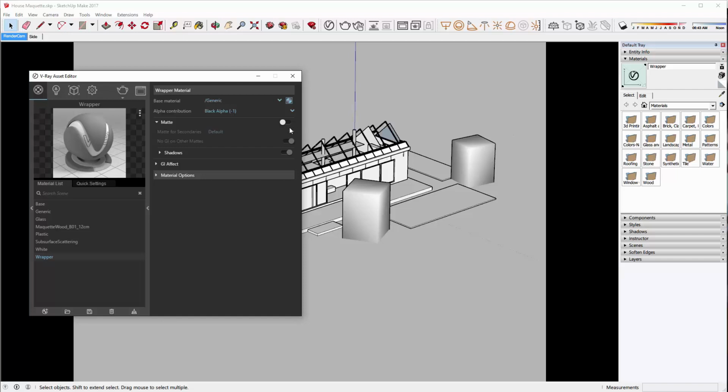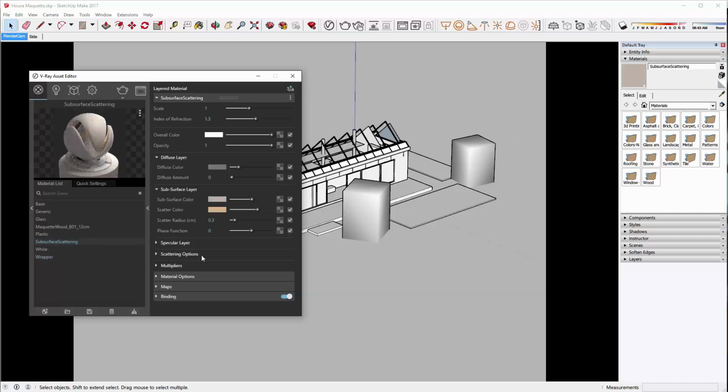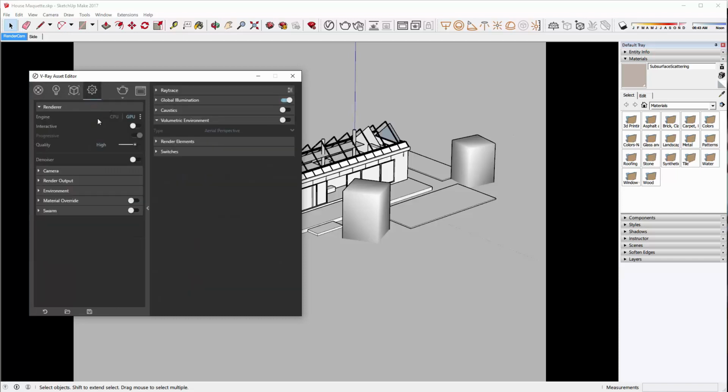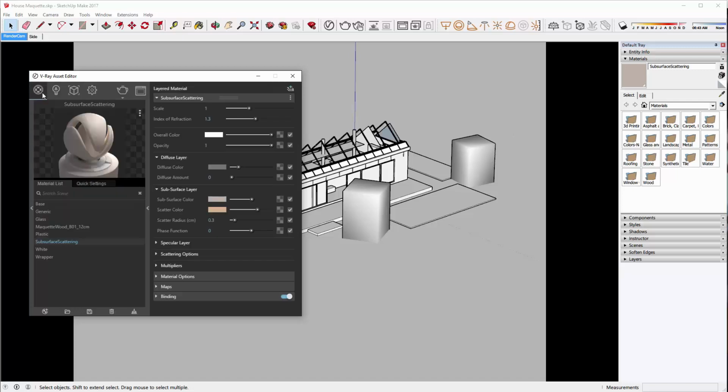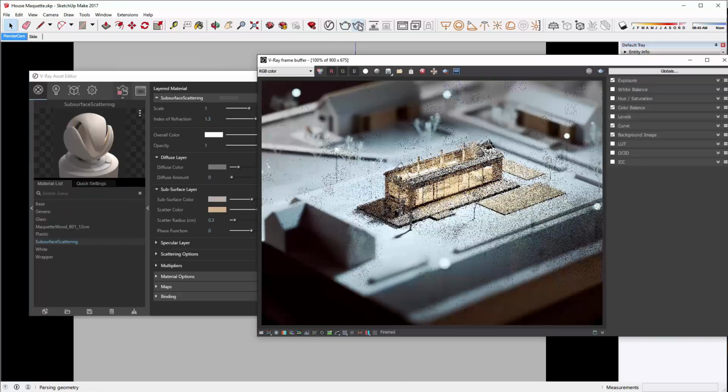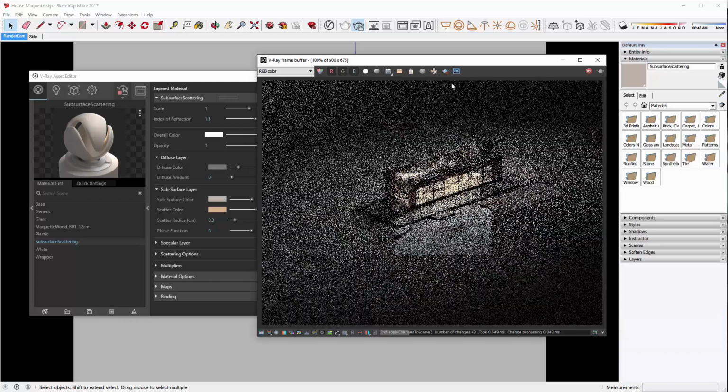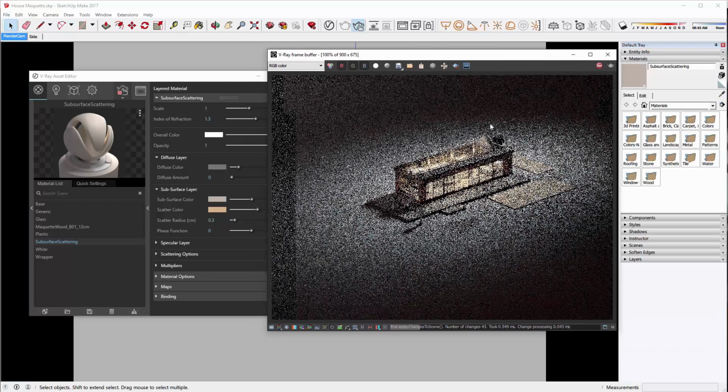Before I show the wrapper material, I'd like to show you the subsurface scattering material. So let me select it. It's applied to the house. So let me go to the settings and make sure that I'm rendering on the GPU, and I'm rendering with hybrid rendering enabled. So I'm going to start the RT engine, and this is the house.